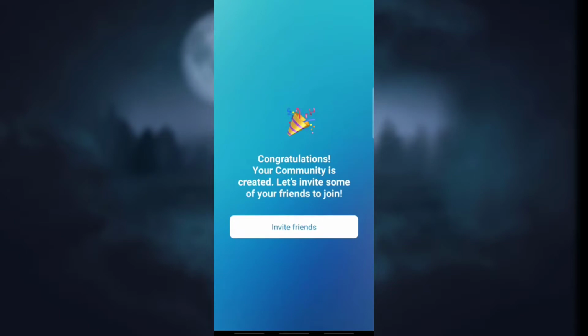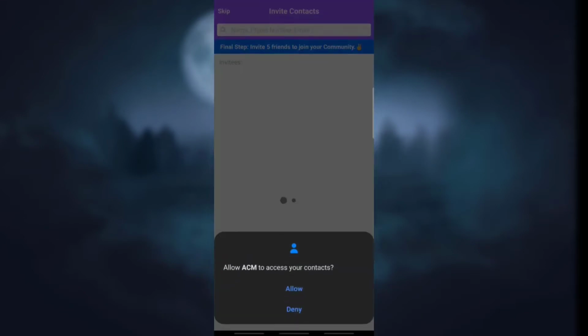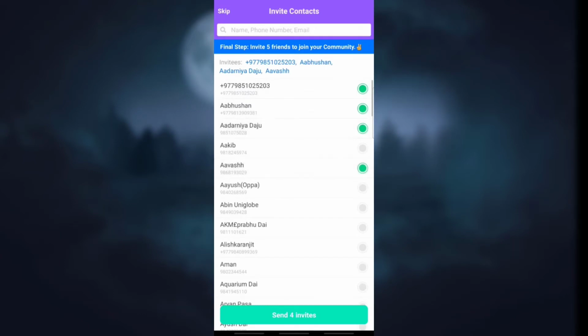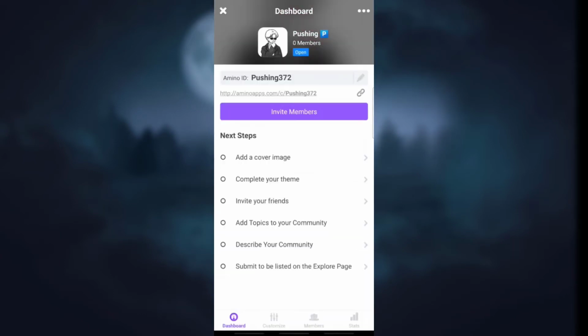Now to invite your friends, simply click on the invite friend option. Now you may allow ACM to access your contacts if you want. Now simply choose the friend you want to invite and simply click on send invites. So that's it. That's how you can create a community on Amino.